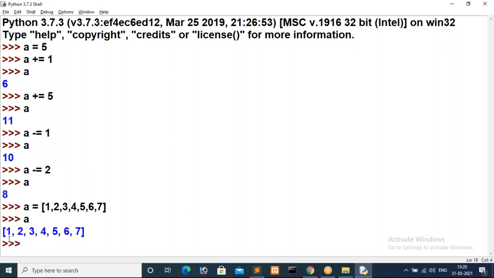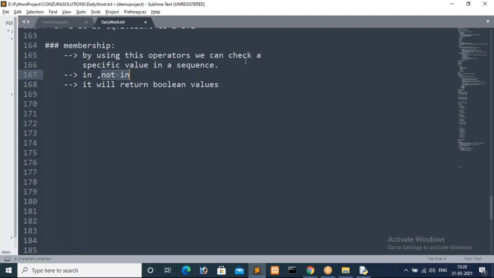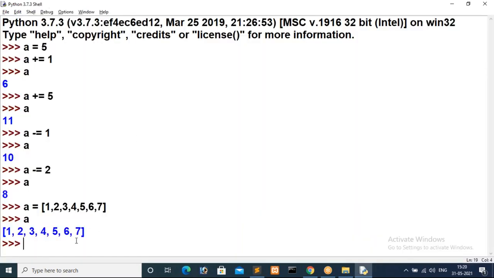Now I have an array with me, inside which I have 1, 2, 3, 4, 5, 6, 7. Now I want to find out if a specific value exists in that group or not. By using these operators, we can check whether a specific value is in a sequence or not. For that we have two different operators. First we will go with the in operator. Suppose I want to know whether 5 exists in that sequence. So I have to check whether 5 is in A or not.